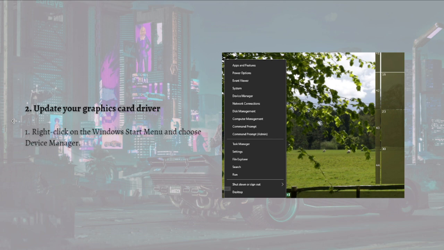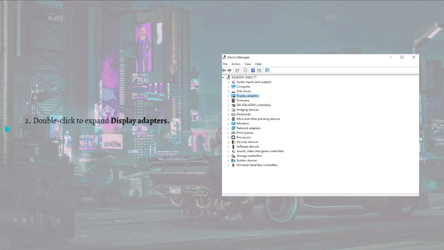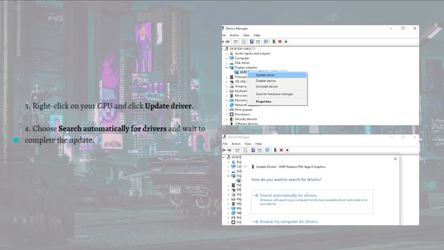To do that, just simply right click onto the Windows Start menu and choose Device Manager. So here's Device Manager, as you can see here in the photo. Double click onto the display adapters, and after that right click onto the GPU and click update driver. From this window, choose search automatically for drivers and just wait for the update to complete.